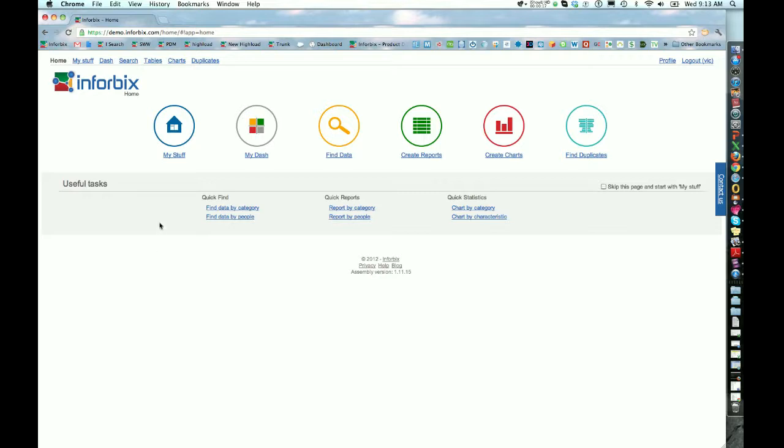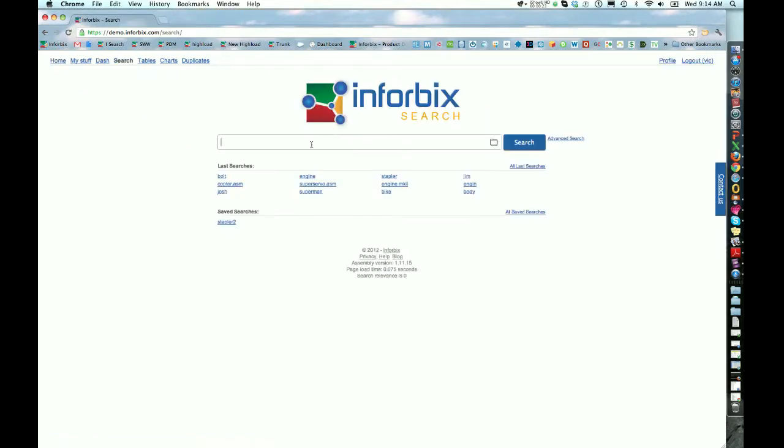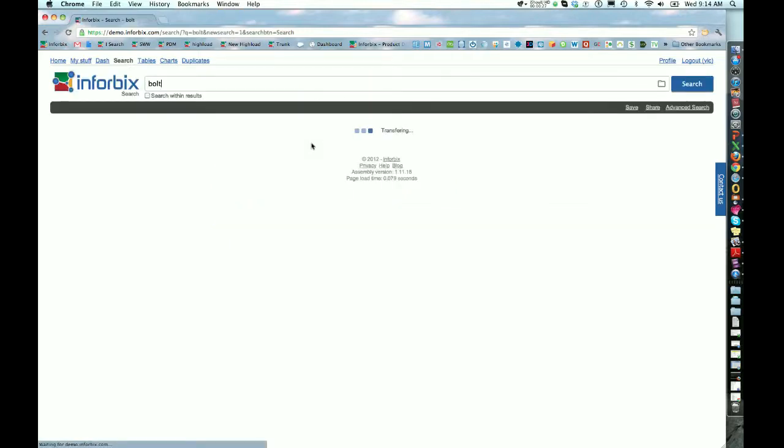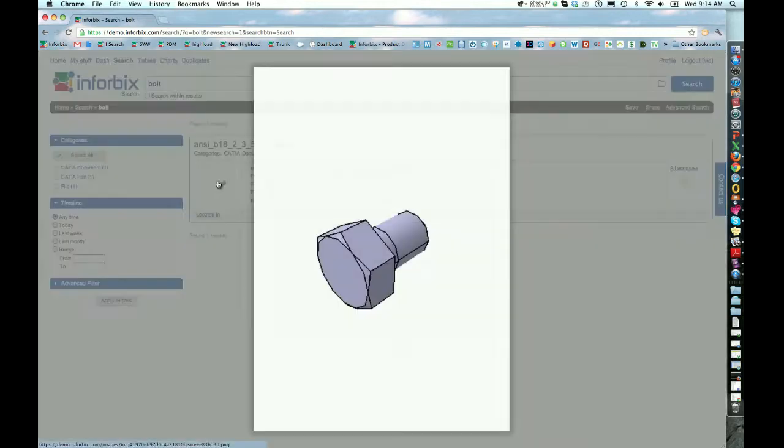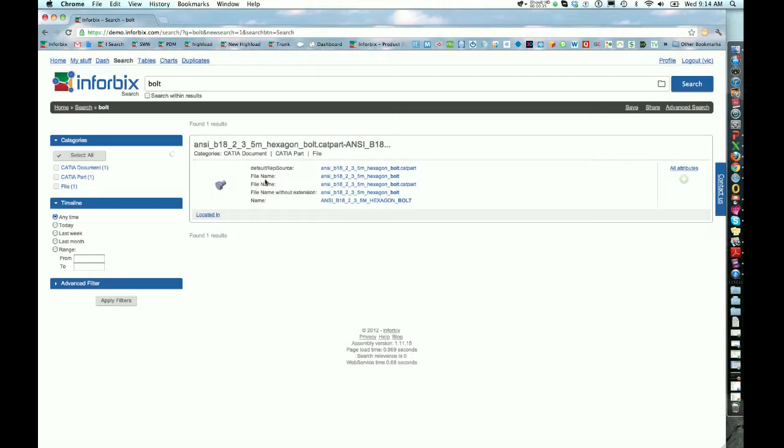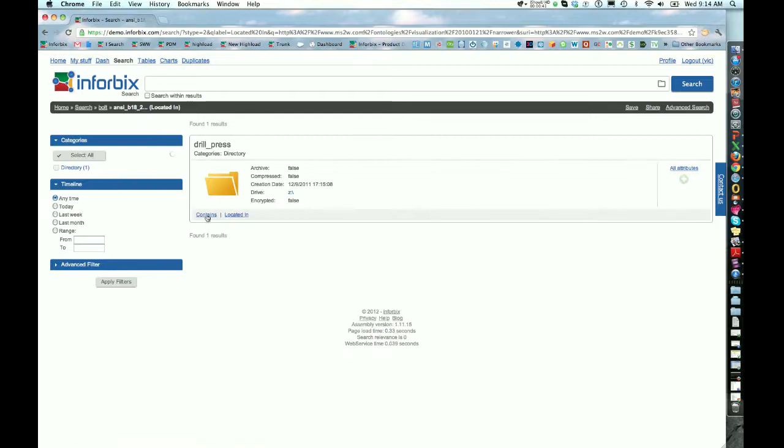Let's get started. I'm on the Inforbix Home app, and I'm going to click the Find Data icon, which takes me to the Inforbix Search app. I'm going to be looking for bolts and all the items related to bolts. So here Inforbix has returned the item that I'm looking for, and now I search in "located in." I'm going to click "located in" so I can easily browse and navigate information.